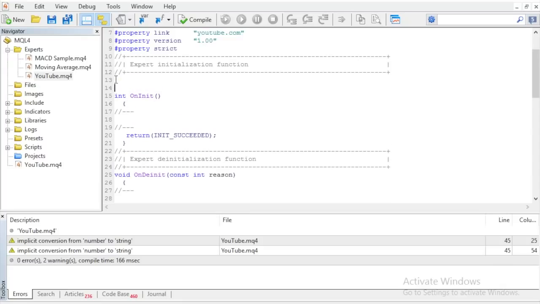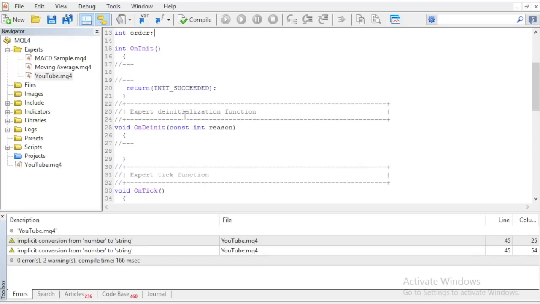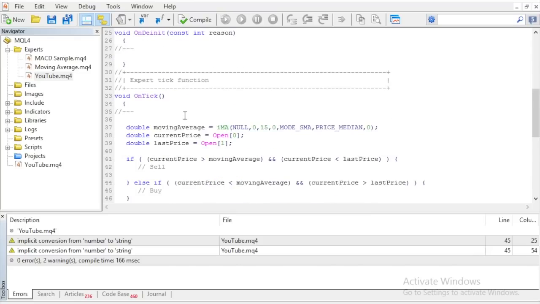So up here at the top, if we want to store, say, an order that we create, an order number of the order we open, we've got to create that outside this function. Just put it up here. Now that variable will persist outside of these onInit, onDeinit, and onTick functions.